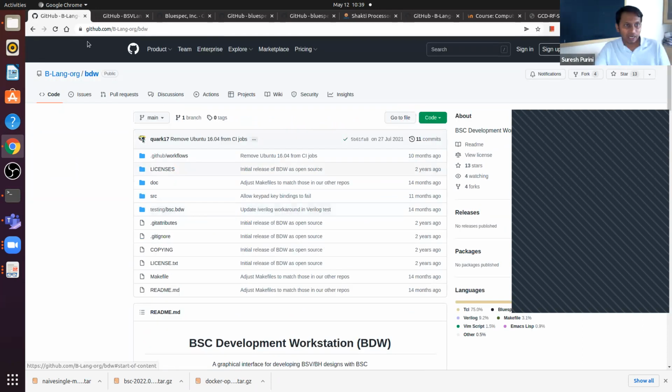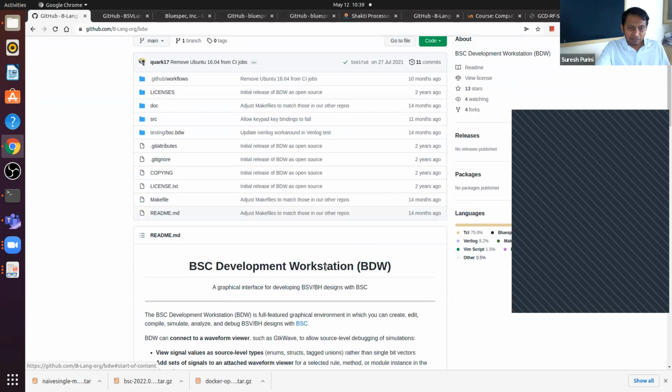It can make your life easy down the lane if you learn to use the Bluespec development workstation, because yesterday we saw there are rules and the rules can interfere with each other. So they need to be scheduled. There is a scheduler which automatically schedules them in different clock cycles. But you will be able to clearly see those conflicts and how they are scheduled by using this development workstation.